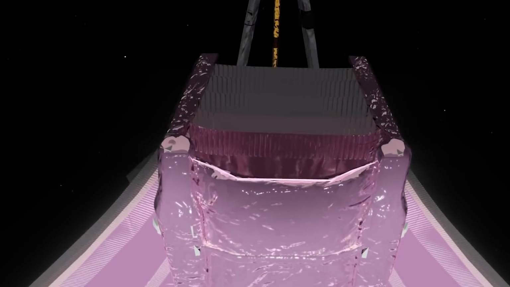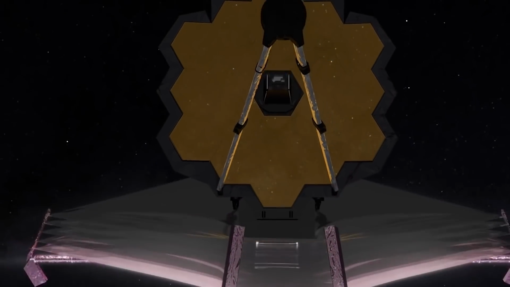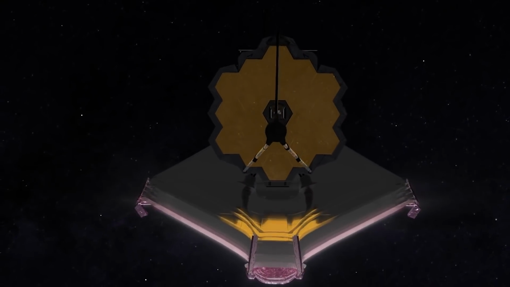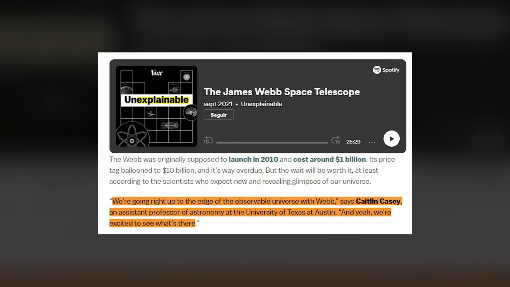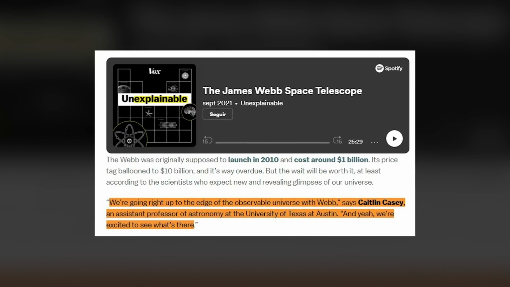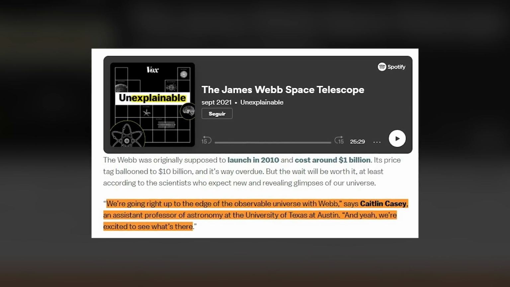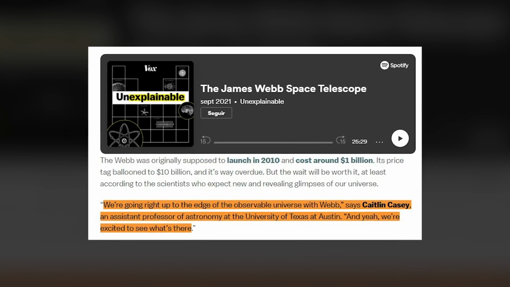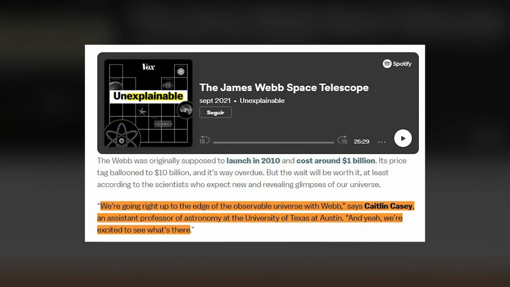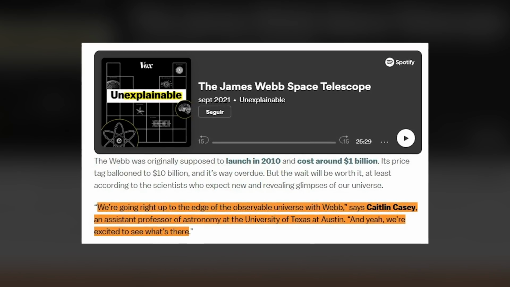But the wait will be worth it, at least according to the scientists who expect new and revealing glimpses of our universe. "We're going right up to the edge of the observable universe with Webb," says Caitlin Casey, an assistant professor of astronomy at the University of Texas at Austin. "And yeah, we're excited to see what's there."